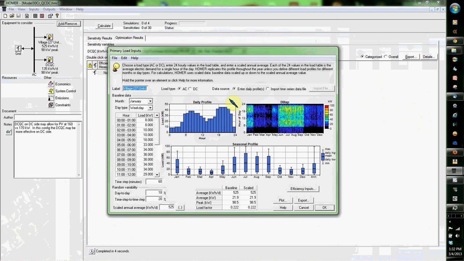Now the bad part is my energy readings were in months. HOMER accepts things in a week, so I had to do some math translation. It also allows you to add randomness. If you don't have real data or you want to make the data a little bit more real, you can add day to day. You can also add time to time. I added some variation in there that I thought was reasonable.